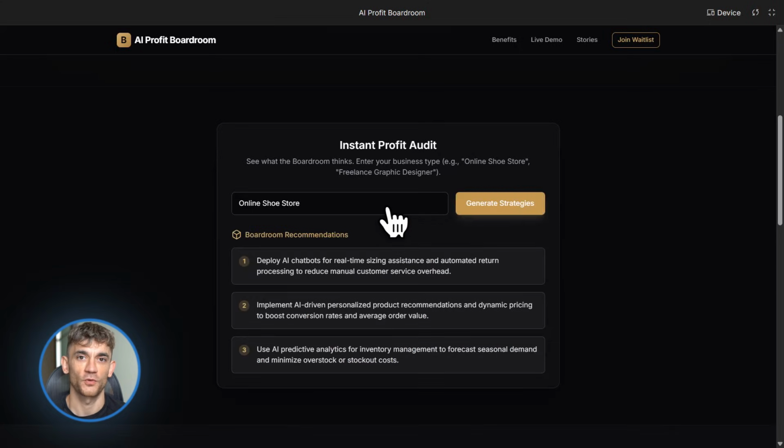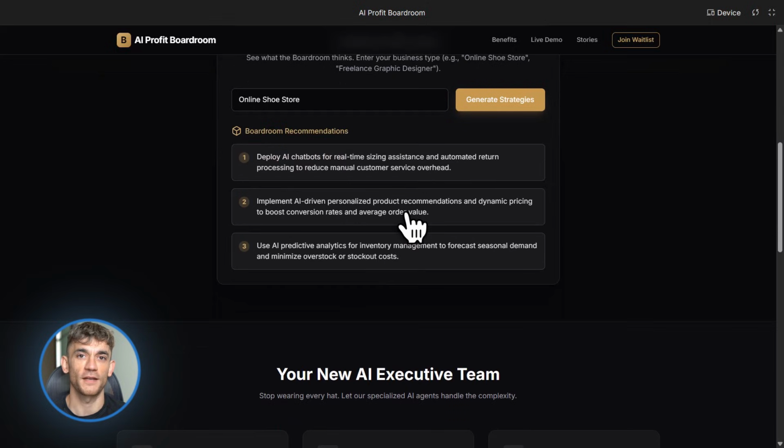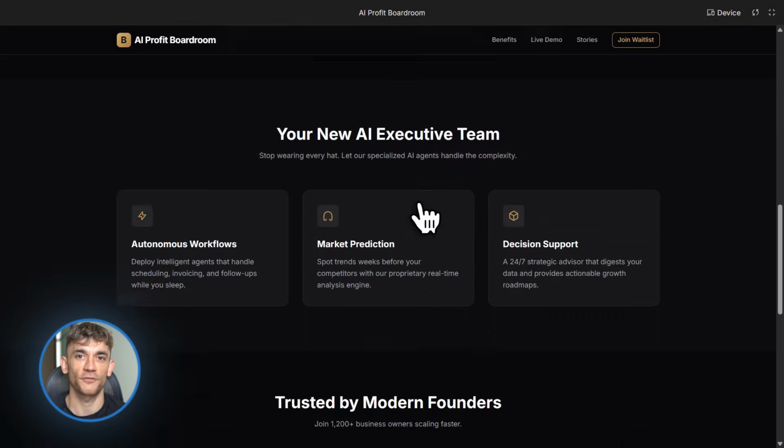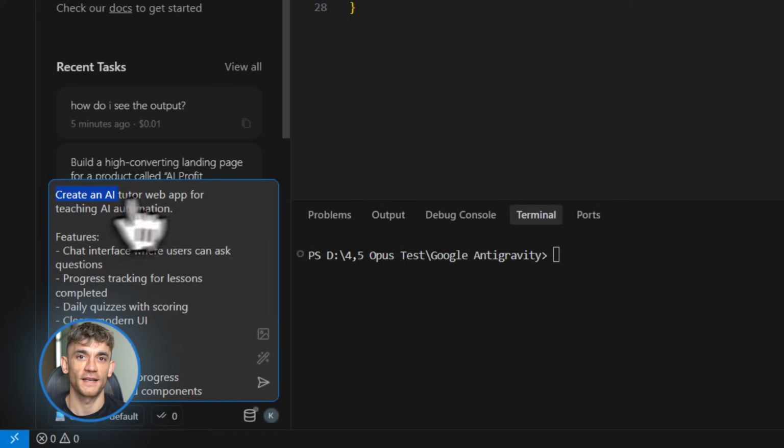Now let me show you something more advanced. We're going to build an AI tutor app for the AI Profit Boardroom community. This is going to help members learn AI automation faster. Here's the prompt: create an AI tutor app for teaching AI automation. It should have a chat interface where users can ask questions, add progress tracking so they can see what they've learned, include daily quizzes to test their knowledge, make it look clean and modern.